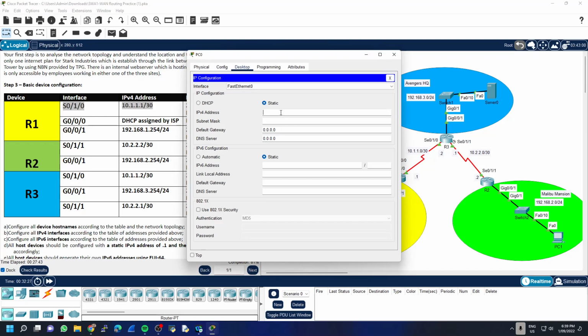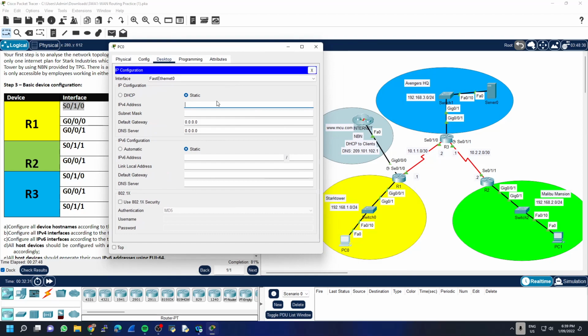So let's configure the IP address and check it out. IP address for PC0: 192.168.1.1. And then I hit the tab. What's gonna happen with the subnet mask? Autofill. Is that the one we want? Yes. See, I make your life easier, mate. I could make your life harder, but I don't want to do it. So default gateway: 192.168.1.254. DNS server is the one I gave you: 209.101.102.1. Job is done.